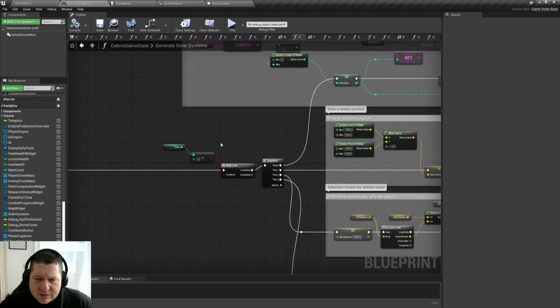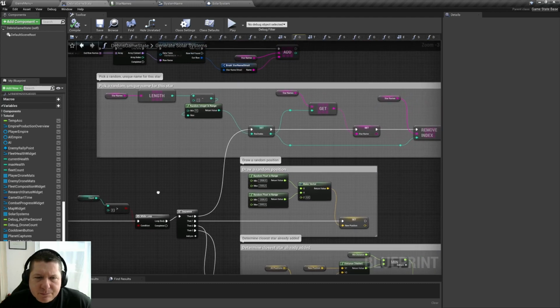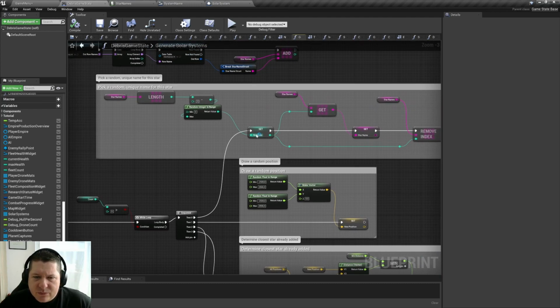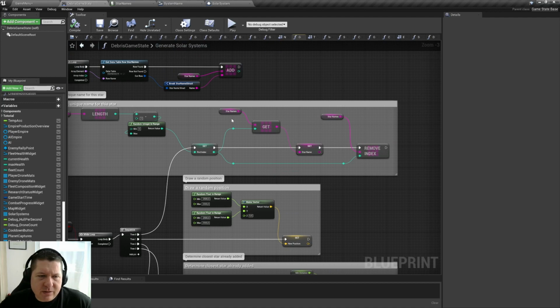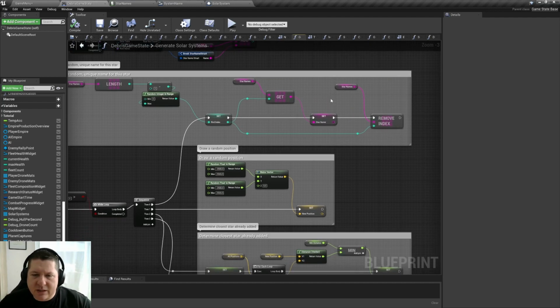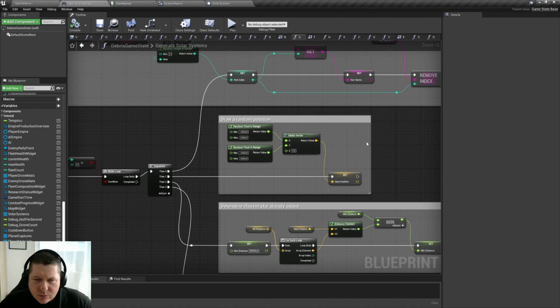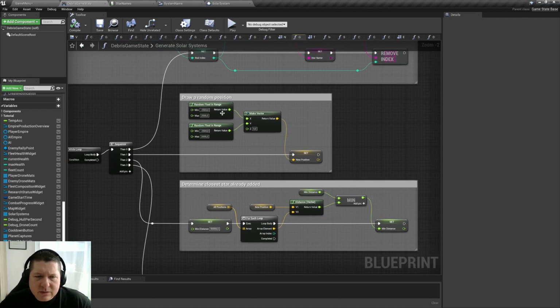And now, as long as there are still stars which I need to create, I'm just choosing a random index within the list of available star names, and say that that's the new star name, and removing this star from this array so that it cannot be picked anymore. Now I'm drawing a random position for the star within the galaxy. Everything happens within these boundaries between -2,500 to +2,500, both in x and y direction, and the z coordinate is 0 all the time.